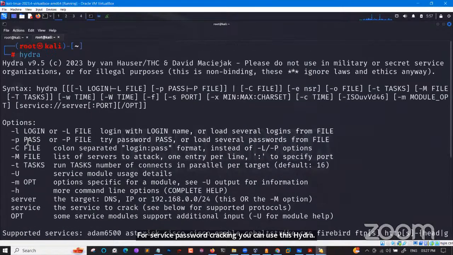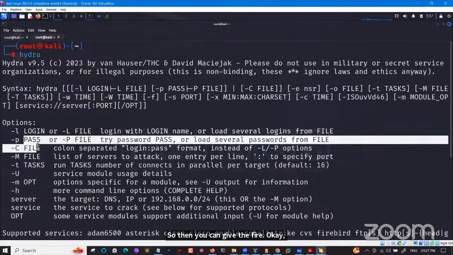Okay, so you can see here you have hyphen l, which is nothing but the login, and hyphen uppercase L, which is the login file you need to give. Means if you know the username, you can give that username directly. If you're not aware of the username they used, you may think there are multiple usernames, so then you can give the file. Same for the password. If you know the exact password, you can give that. If you don't know it, if it is a guessable scenario, create a word list of passwords and you can give that.